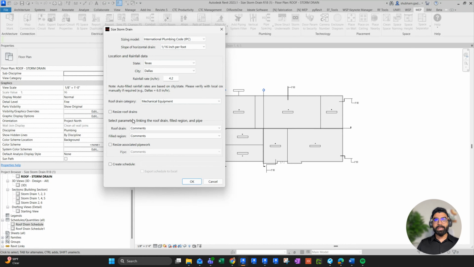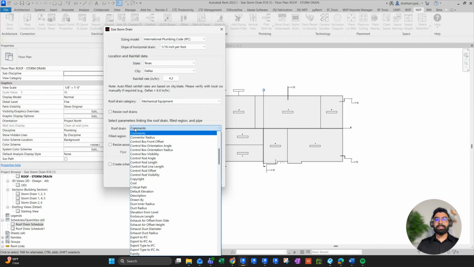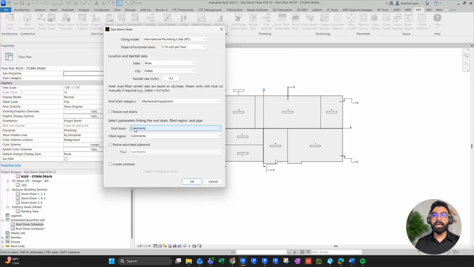Once we select that roof drain category, if you want to resize those roof drains, we can select that and all these calculations will automatically resize those drains. But if you don't want to resize and just want to have a look at it, then in that case, you will keep it unchecked. After that, it is asking what parameters could be used for matching field regions with the roof drain. So here, like I said, we can use comments, but if there is any other plumbing fixture parameter that you are using for tagging purposes, you can select that over here as well.